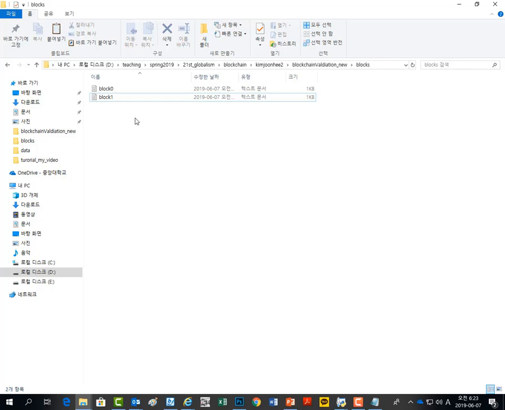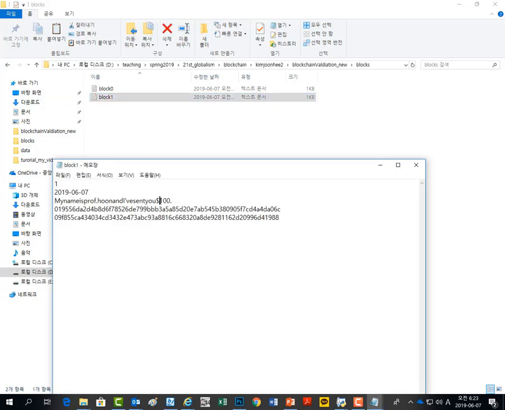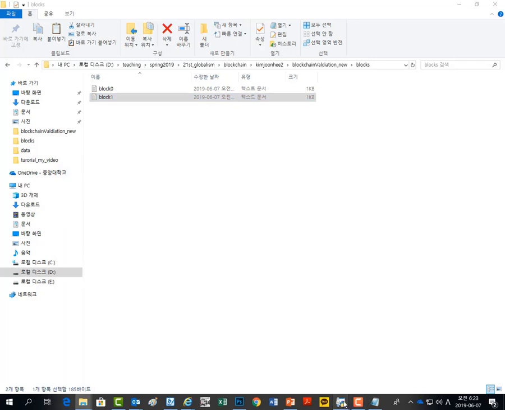Now, don't close it. We are going to go to block 1, and we're going to change the data here, let's say to 500. I have sent you only $100, but I have changed my data to manipulate. So my new data says I have sent you $500 instead of $100. This is wrong, right? So I'm going to save it, and close it, and go to here.